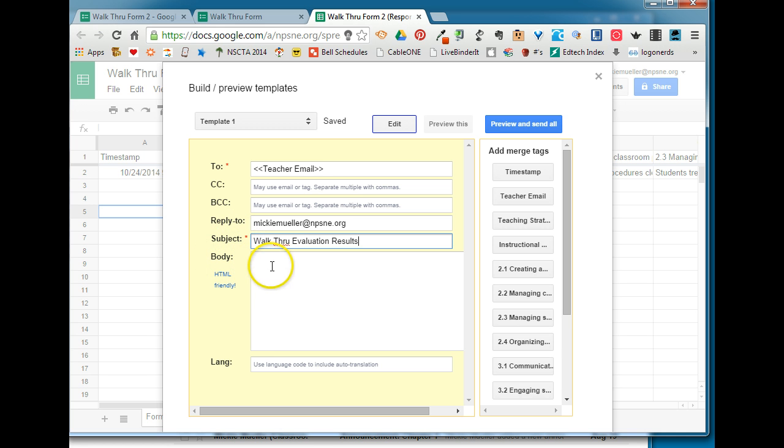Now the body is what you're going to put in the email. So you might start off with something like, thank you for allowing me to observe your classroom, and you can pull any of this information from the spreadsheet and have that customized in this email. So I've started my email, and now I'm ready to bring in a merge tag.